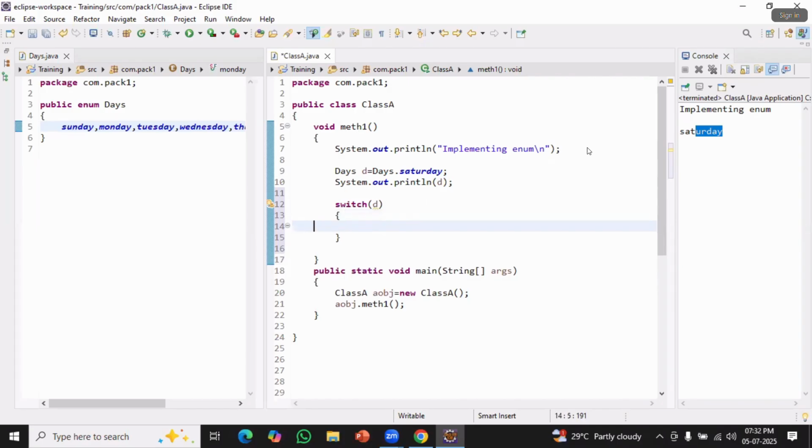Okay. Now here, case, I'm going to give SATURDAY, Saturday. Am I getting an error? Sir, why, sir? You are giving string. What you need to give? Constant. You need to give constant. Yes or no? Now here, just let me try to remove this.